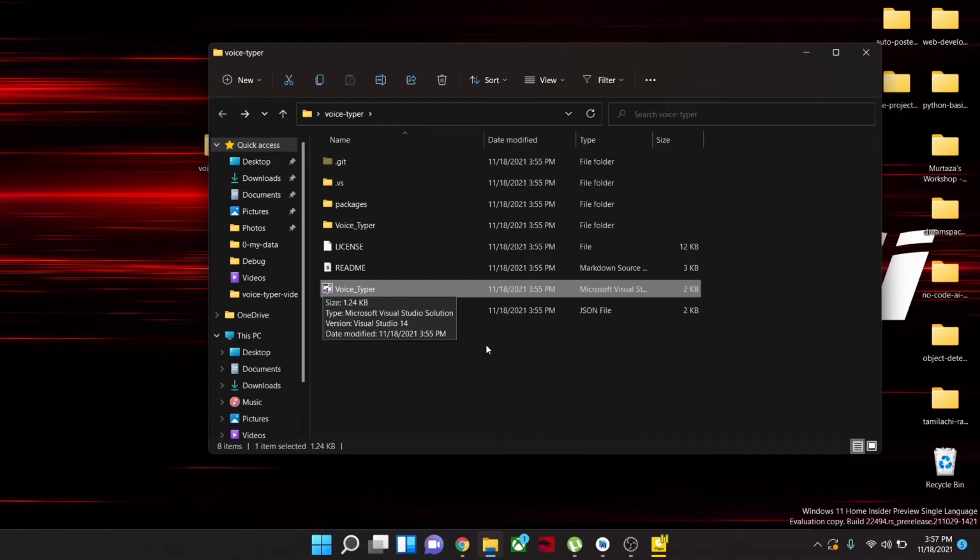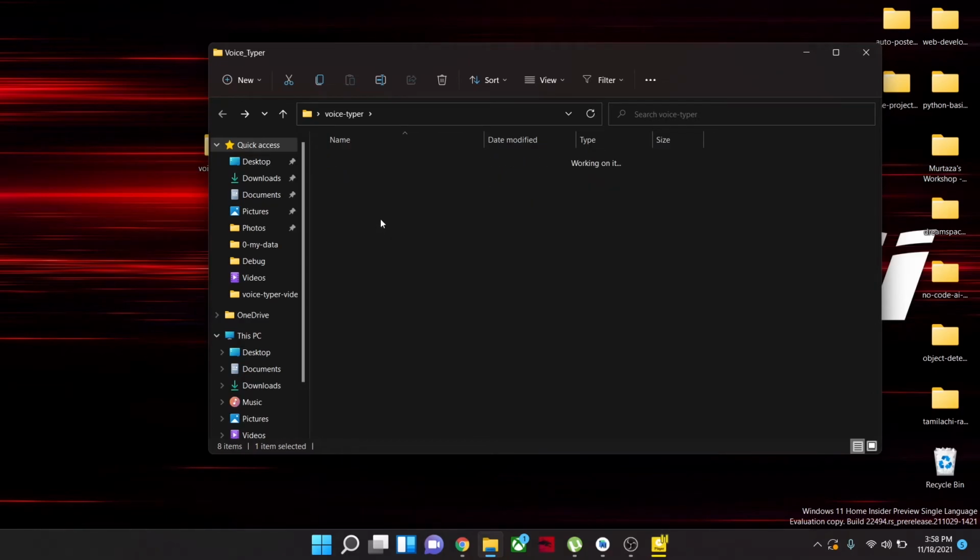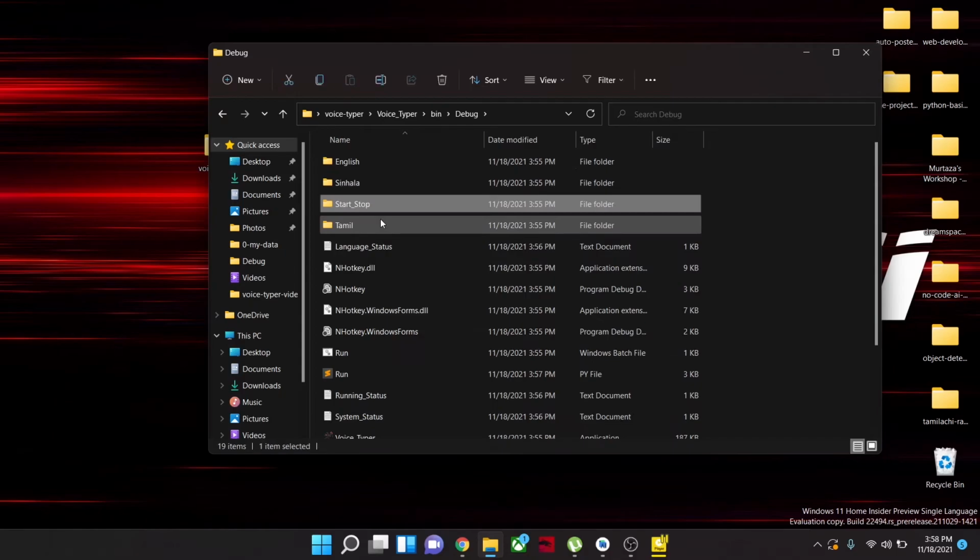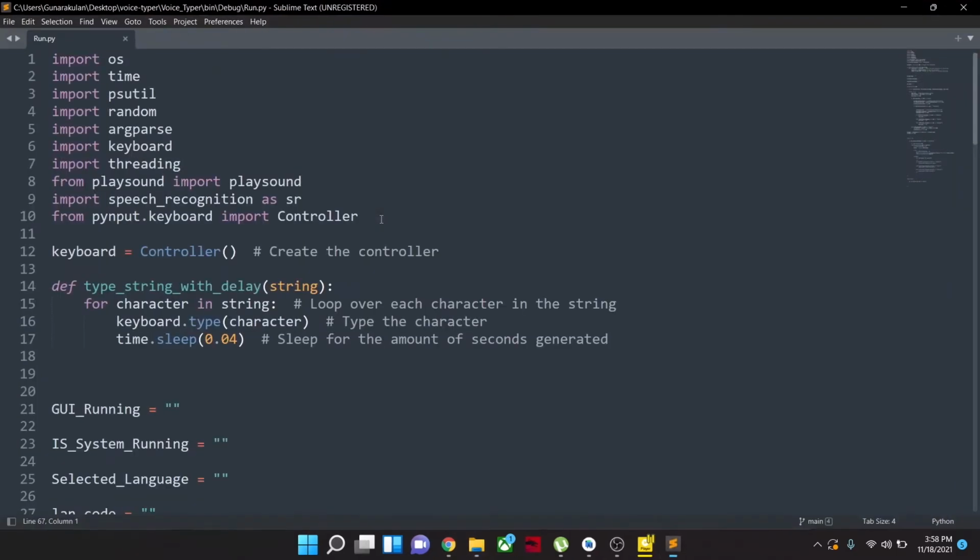One part is the GUI part, which is responsible for managing the languages. For example, if you want to switch the language, you can switch with a shortcut key. The other part is the major component, that is the run part that I showed you earlier. This is the main part of Python, which is responsible for voice to text conversion and for typing in a real runtime way.